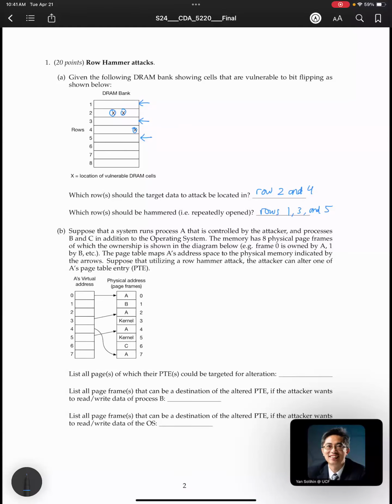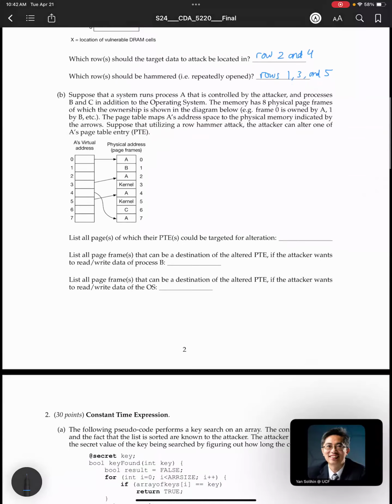A more refined way is that if it's row 2, I will hammer 1 and 3. If it's row 4, I hammer 3 and 5. But there's only one space, so you put all of them. Any question? Simple, right? So next one.